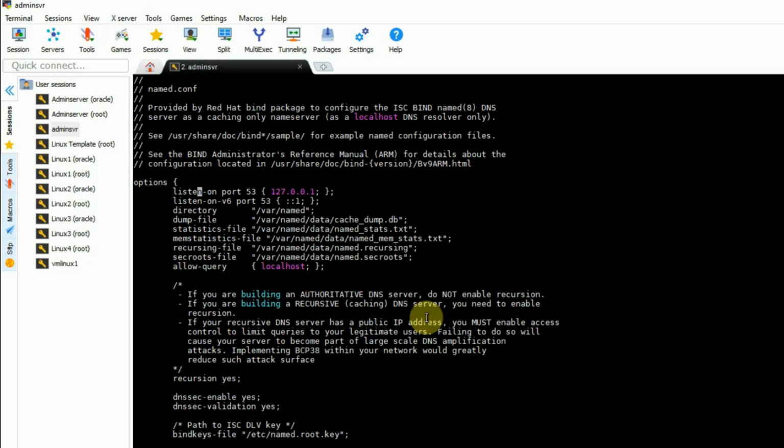modify a few lines under the options group. And most of the things we'll be using as default. For example, the port, the DNS server will be running in the port 53. We'll not change it. Here we'll put the IP address of the server itself. That is 192.168.1.67, a semicolon at the end.